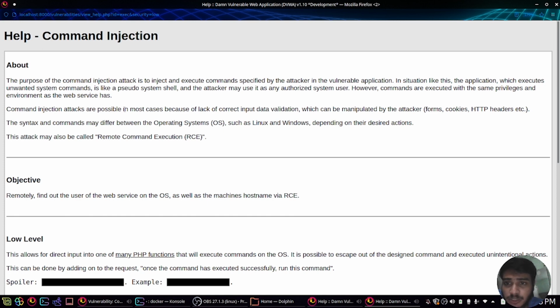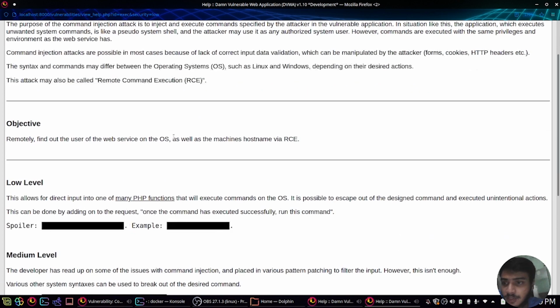Command injection is possible in most cases because of the lack of correct input data validation, which can be manipulated by the attacker in forms, cookies, HTTP headers, etc. The syntax and commands may differ between operating systems such as Linux and Windows depending on the desired actions, and this attack may also be called remote command execution, that is RCE. So our objective is to remotely find out the user of the web service on the OS as well as the machine hostname via the RCE.